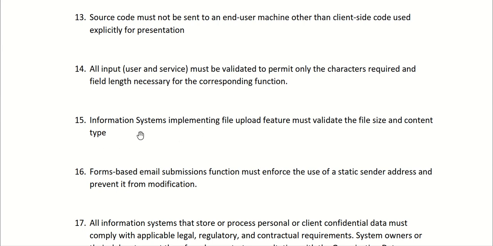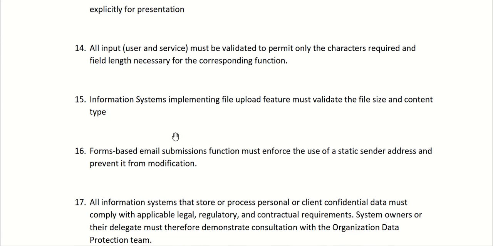Okay, so always ensure that the user should not end up uploading .exe files, executables.